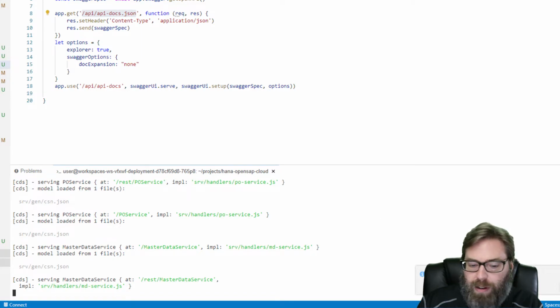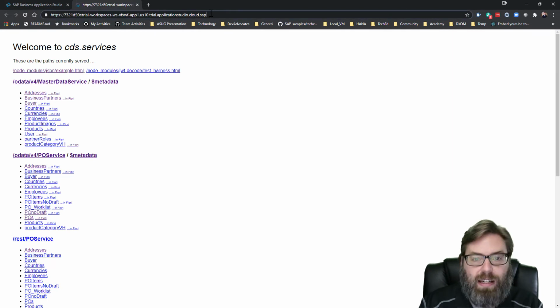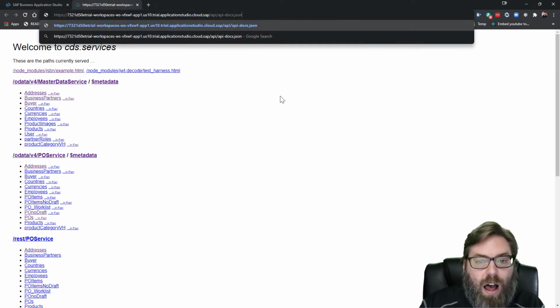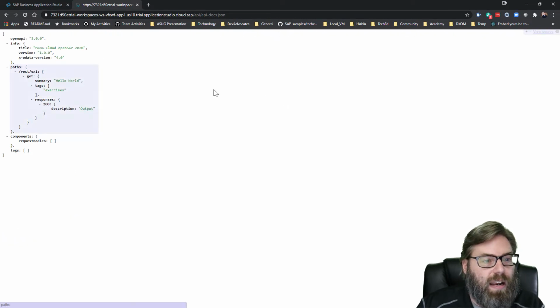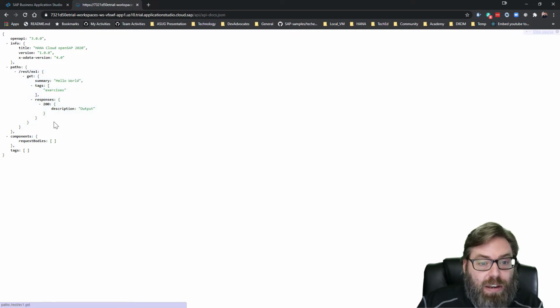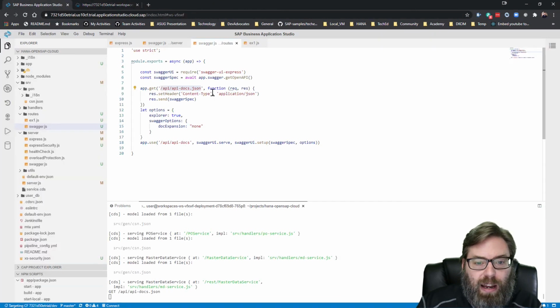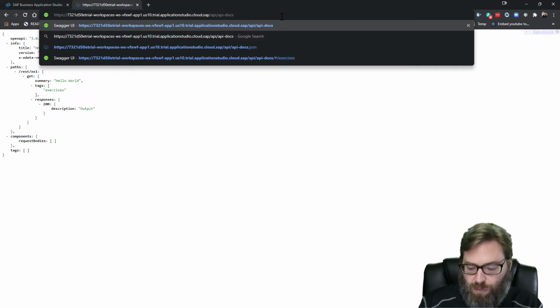And there we are, opening another tab. Still have our CDS services endpoint. Now when I tack on api-docs.json, what we see here is a JSON document with our specification of our REST endpoints. We only have the one so far because we've only added one to our Express instance. But this is enough documentation that now when we go to what did we hang that under? We just said /api-docs.